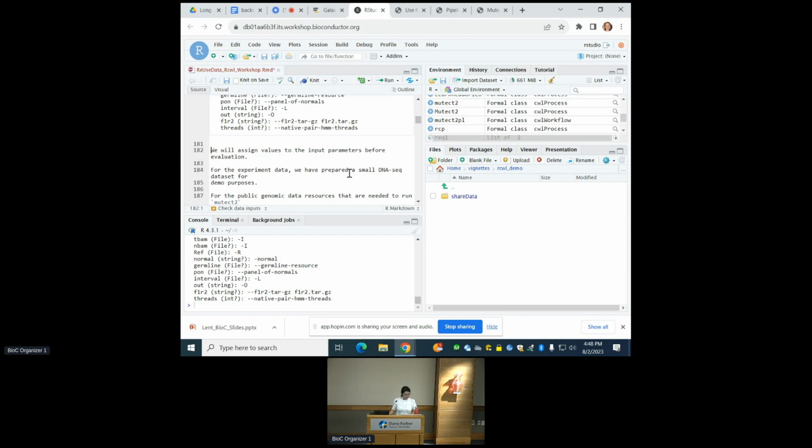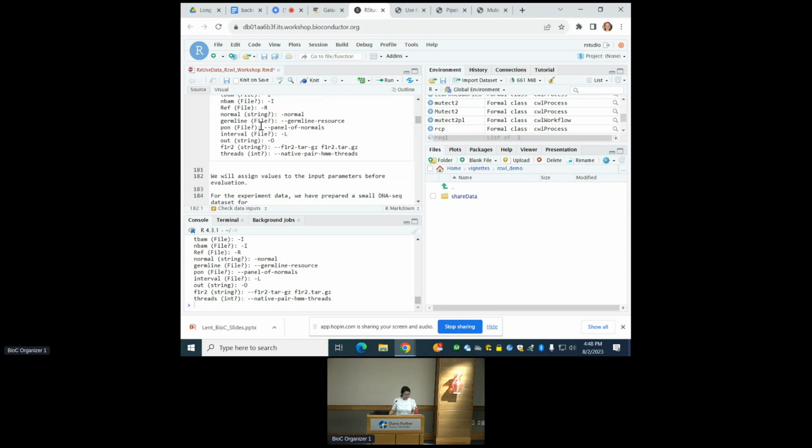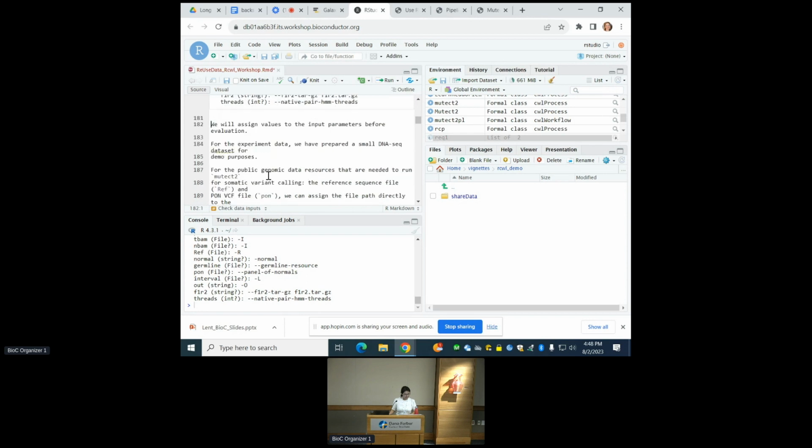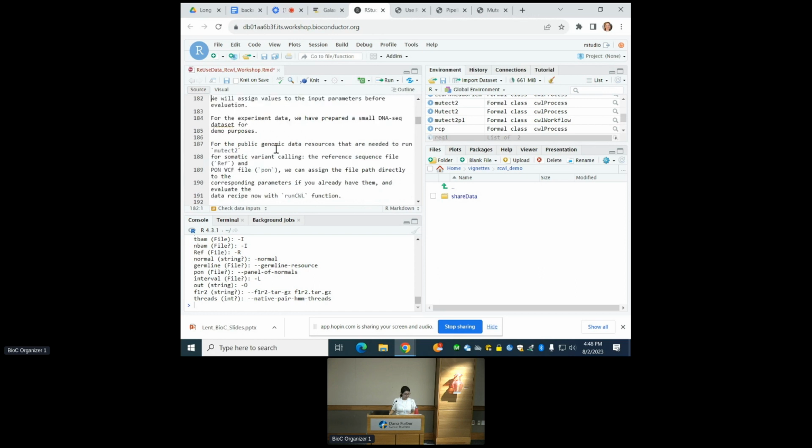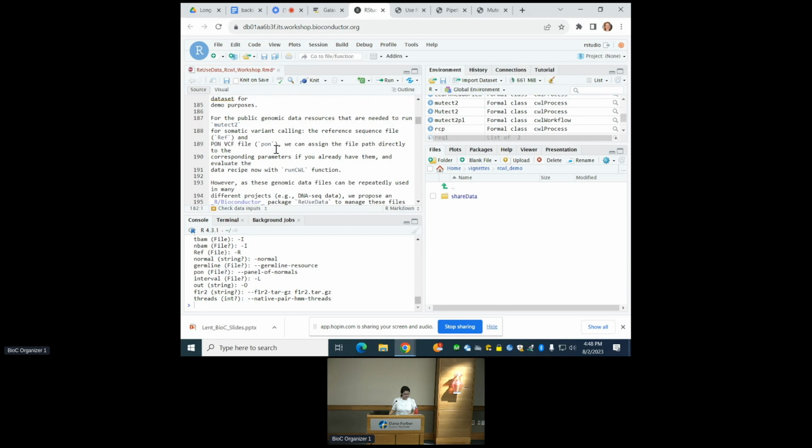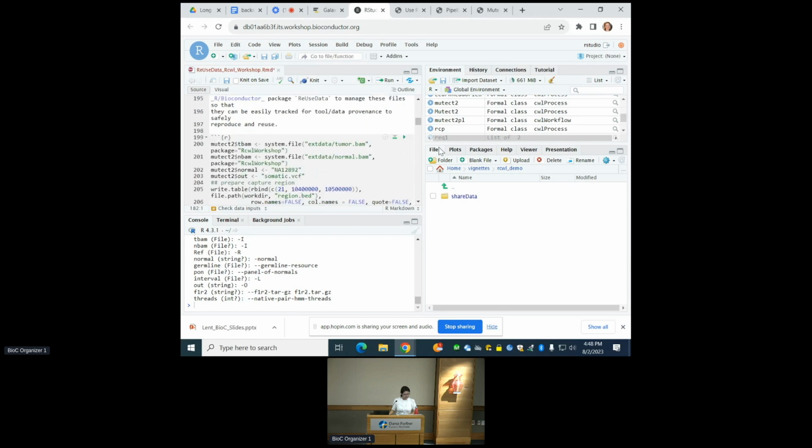So next we will need to assign values to the input parameters before the evaluation. For experiment data, we have prepared a small DNA-seq data for demo purposes. And now I'll just evaluate this. Because I have done the dev tools load all, you should have access to the system files that are included in the inst.ext data tumor BAM.